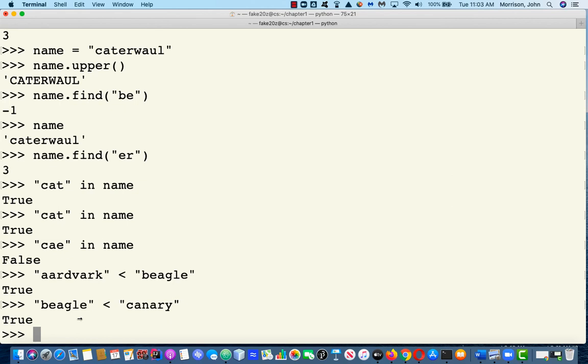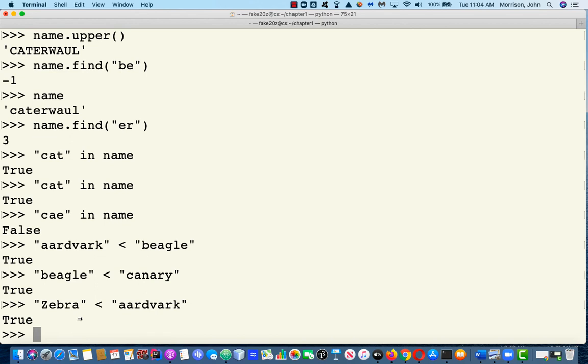Okay, now I'm going to do something kind of interesting. Zebra is less than, oh no, here's what I want to do. I want to do capital Zebra. Come on, capital. Ew, that's kind of an ugly surprise now, isn't it? What is happening here? Apparently, the order is not alphabetical.